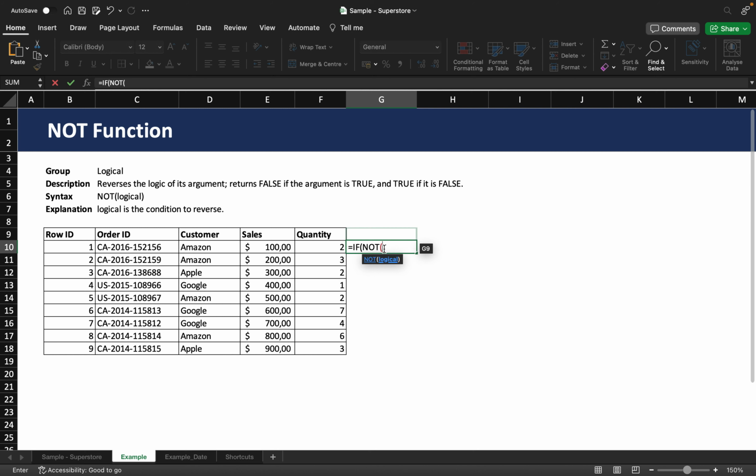So we are saying IF NOT the customer is Amazon, this is what we want to test. We have to close the parentheses. So now we have the logical test, and we will reverse it with a NOT. Then it's Google or Apple. So we can, for example, in this case, just write G and A, and else, so if the value is false, then it's Amazon.